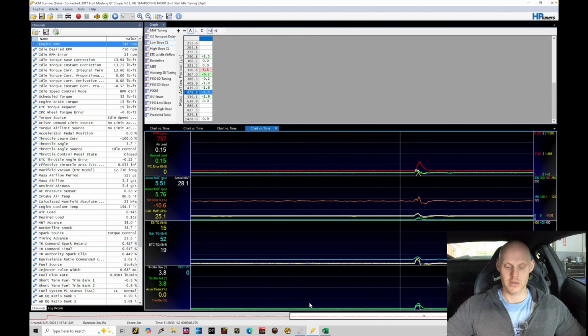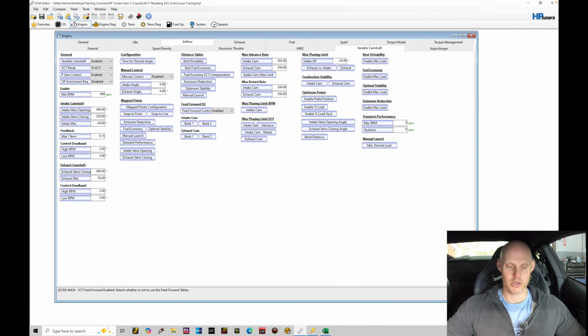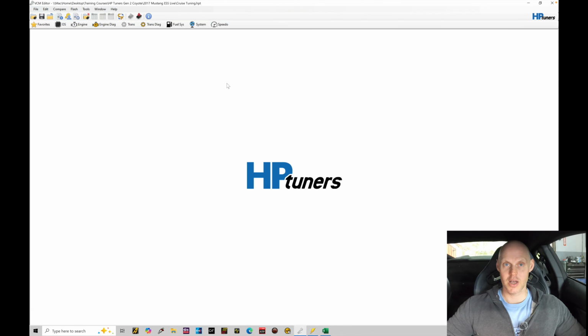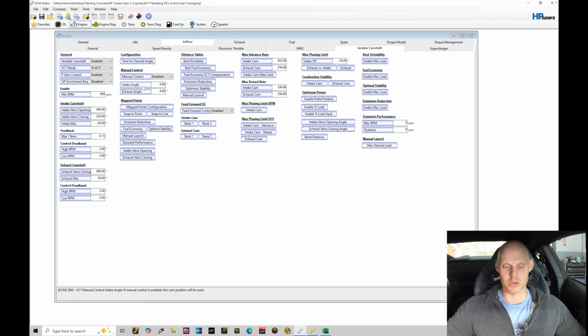Jumping back in here, let's close this out. We flashed the file already in that last training module. So now it should just be a matter of starting up our engine and taking a look at the drivability. One other thing I want to talk about before we do that driving and take a look at our fuel trims, that's the first thing we want to sort out.